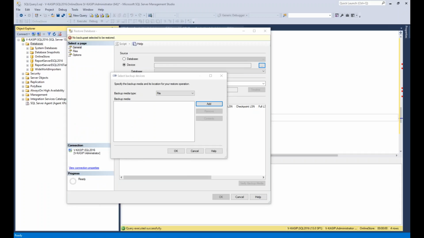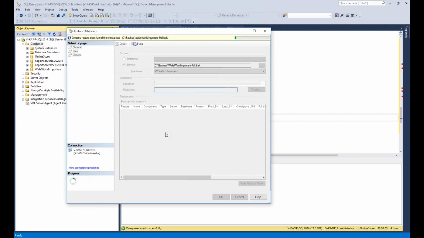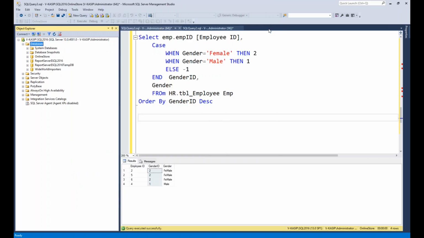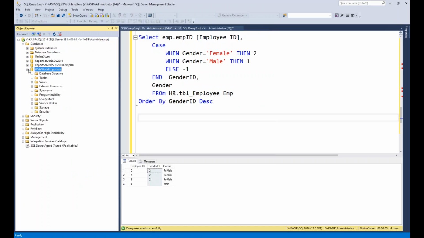Once you selected that one, it will be sent here. Click OK. You get this one, then click OK again. If you see here, it's from the source device to the destination. It is creating a new database. If you want to change this database name, you can change it here. Once the restore reaches 100% and is done, the database will be created.